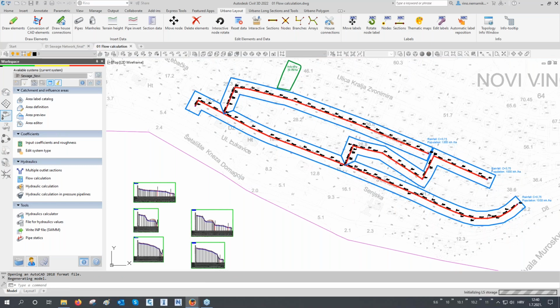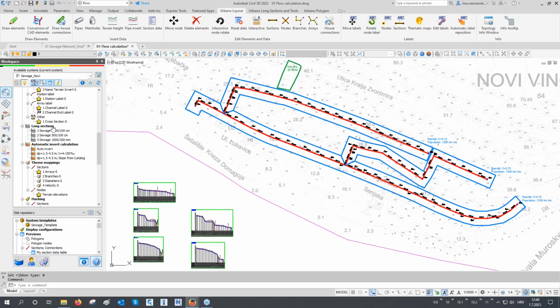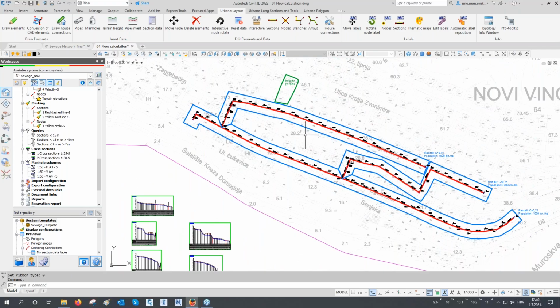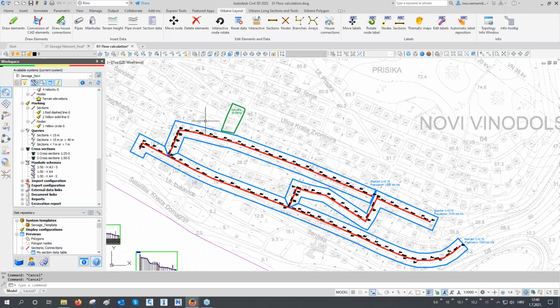Okay, so you remember, this is the very same file that we drew yesterday and the day before. You can see that we have our configurations here. We have everything: our styling, our theme maps, our configurations for profiles, configurations for manhole schemes. And we designed this system, but also I put here these polylines that we will convert to catchment areas, and also one polyline that we will convert to industry area as well.